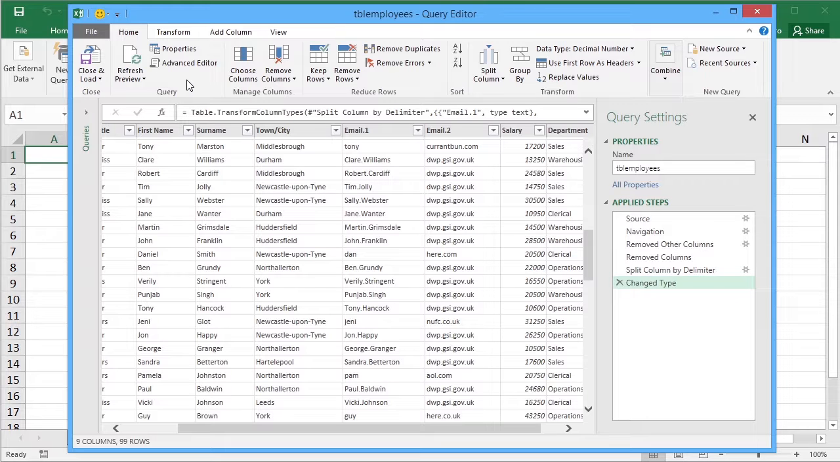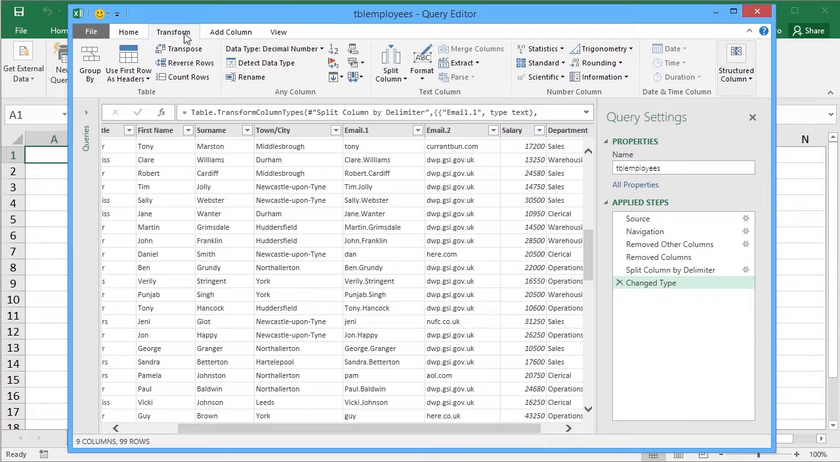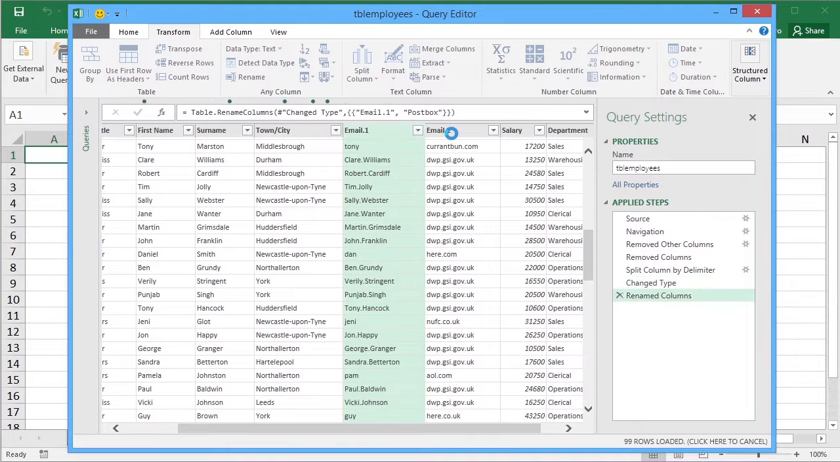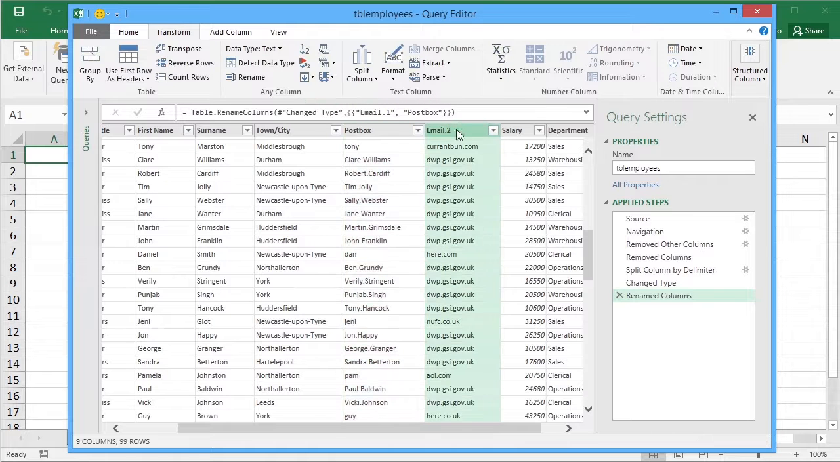There are other options on the transform ribbon. Some of these are the same as are on the home ribbon, like the split column, use first row's headers, for example. Others aren't. There's a new option here for rename. So I've got email 1 and email 2. Well, that's not very helpful, is it? So I'm going to rename email 1 as postbox and rename email 2, once it's finished renaming the first one, as post office.